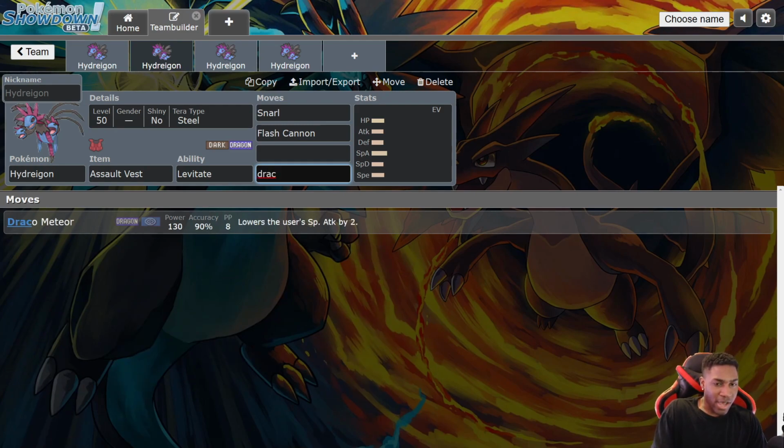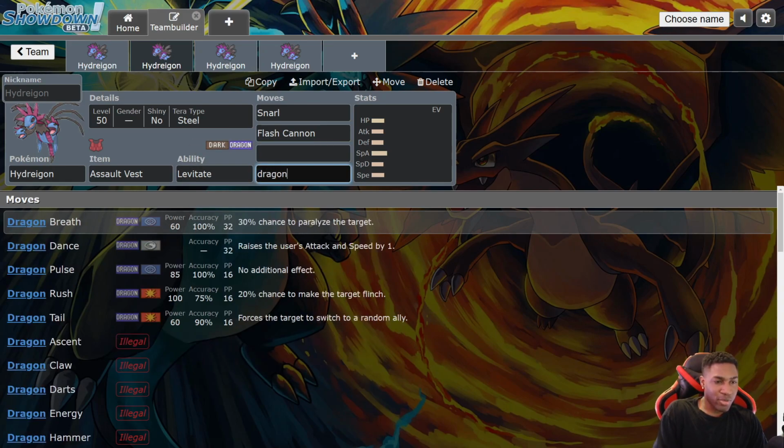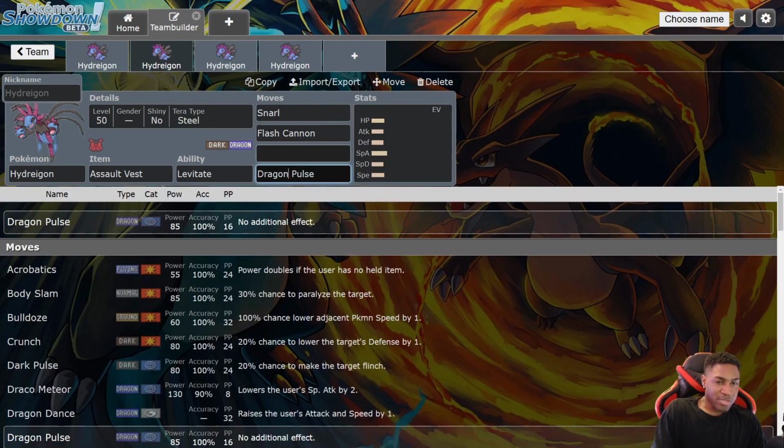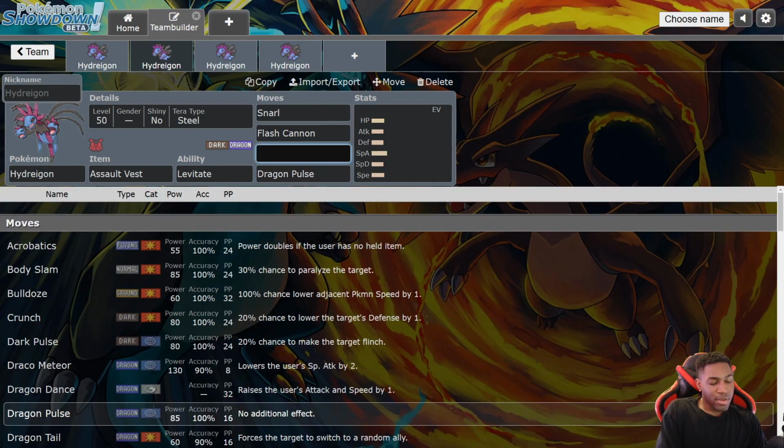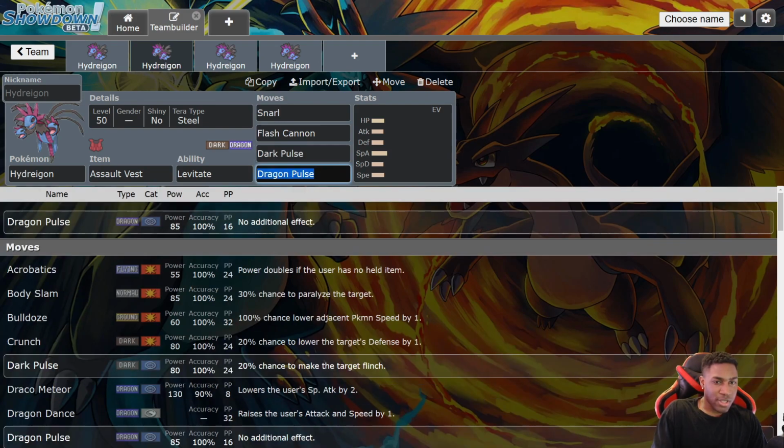It's not 100% accurate, and it does lower your special attack by 2 stages, but the power is insane. 130 base power STAB Dragon move. Come on, that's tearing through a lot of things. But if you don't want to do that, you can run Dragon Pulse, 85 base power, but then you don't get any drawbacks, right?